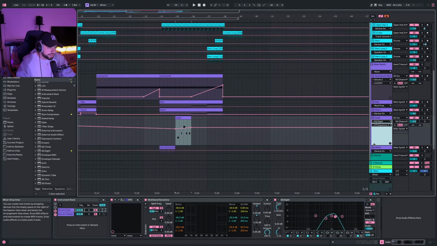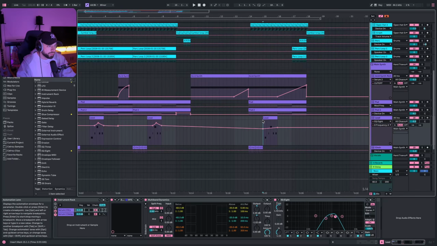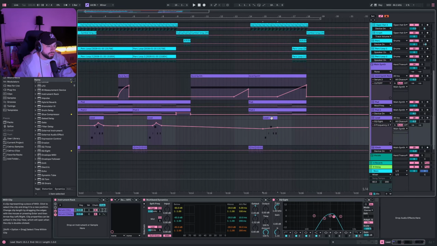And for the second section, I also automated the cutoff of the lead sound, because there is the same problem as with the bassline before. When you add too many high frequencies, it's clashing with the acid sound, because the acid sound really takes all the place of the high frequencies in this track. So you need to be careful with mixing too many high frequencies. So I took some high frequencies out here in the second lead.